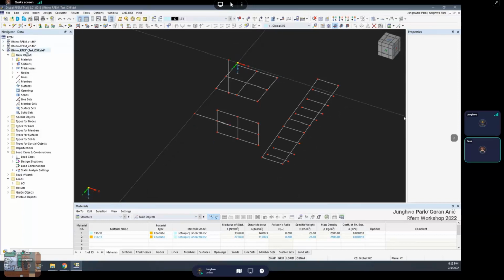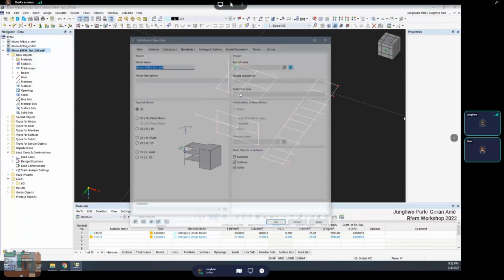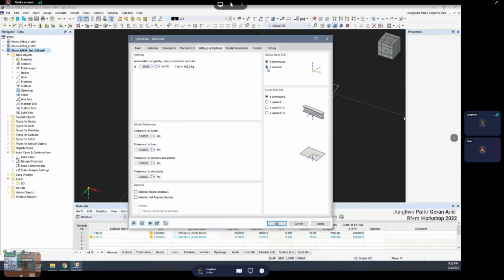So I think that I can easily change the base data. Yes, in base data, setting an option, I can say global axis. That's the reason why last time we can set z upward and z downward for members and for surface, and the z upward regarding the connection with other.